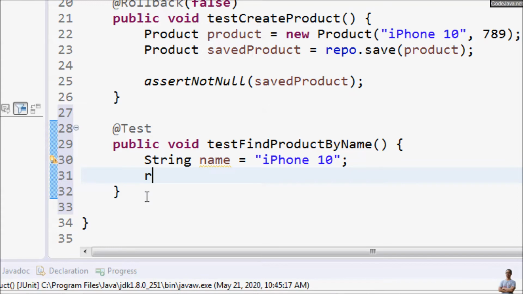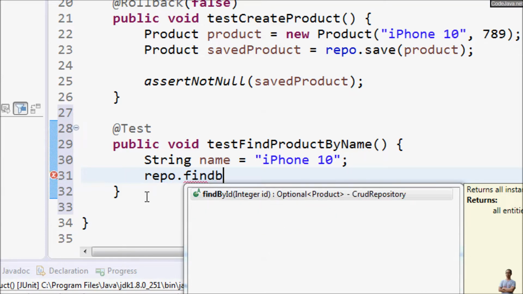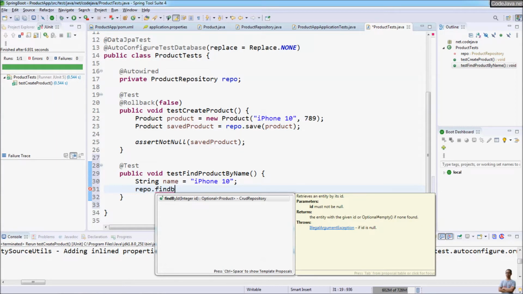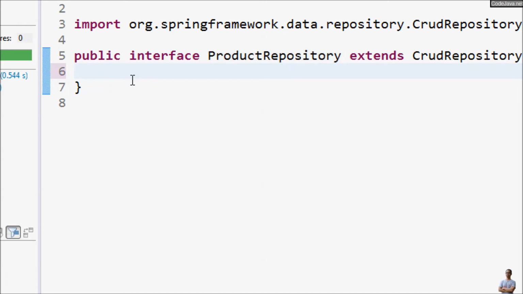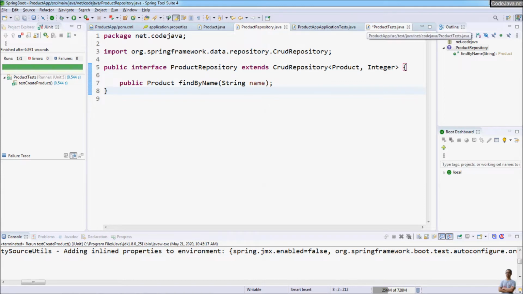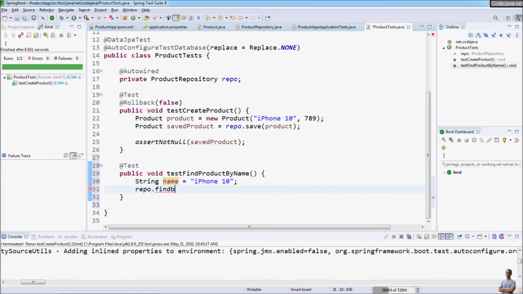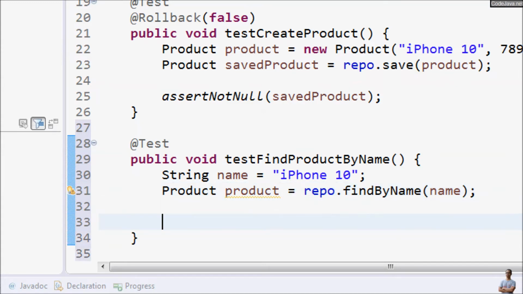And the repository interface provides the method findById, and now in the product repository class we declare a convention method to find a product by name: public Product findByName(String name). We call findByName here, and this returns a product object, and we assert the name of this product with the name here.